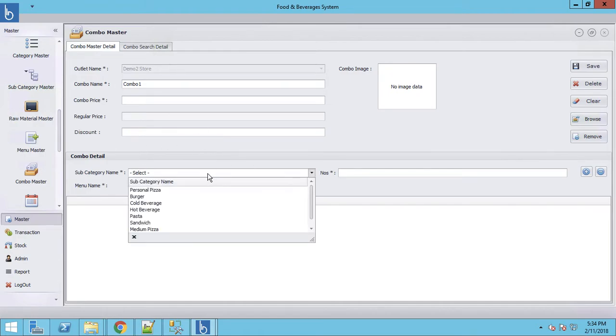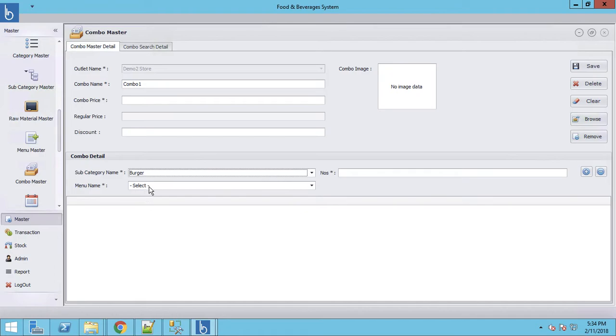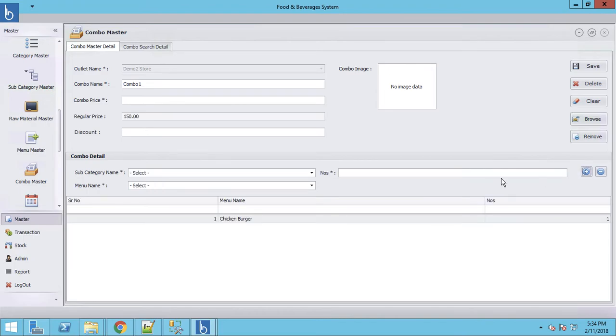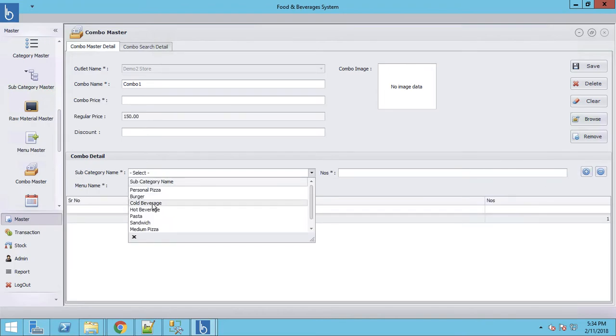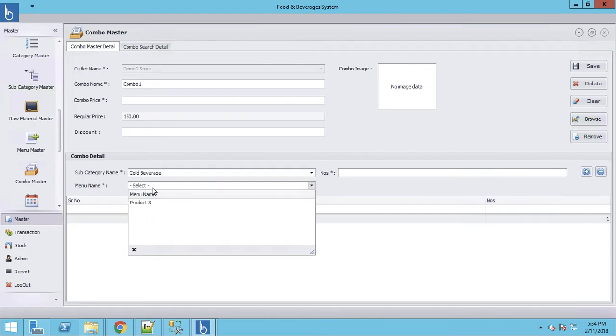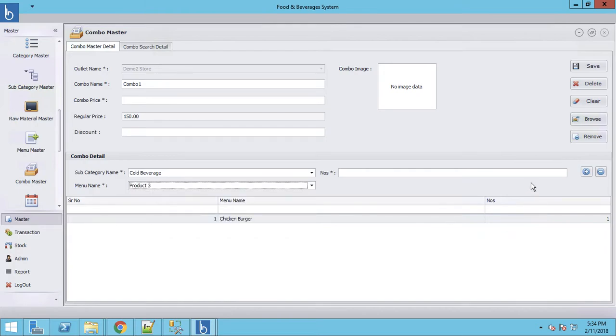Let's say we go to burger and we choose a chicken burger and we put 1 number and add it, and we go back to cold beverage and we pick a Pepsi and we choose 1 number and add it. So these two products, the regular price is 300 rupees. Let's say we put it as a combo for 250 rupees.